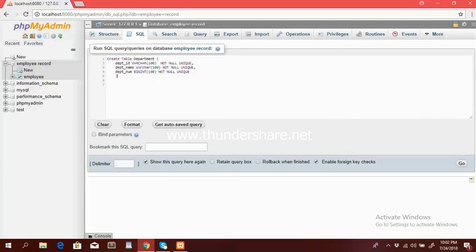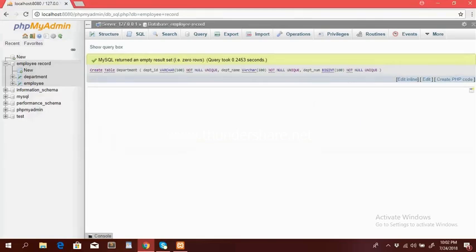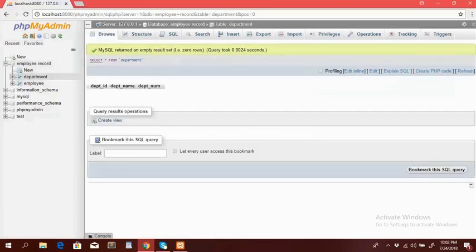Okay, so now I've created this query with these three columns here, and I'm going to click on the go button, and here is the query that we created, and here is the table. I want to see what structure I have created. Okay, so these are the three columns that I have just created.